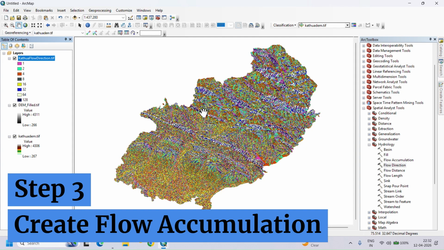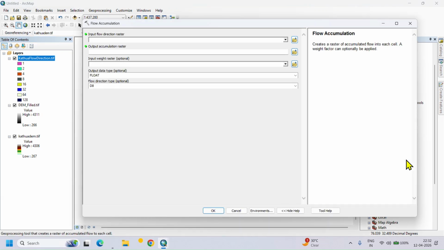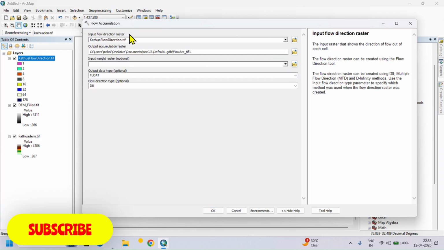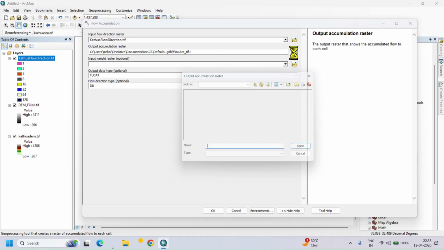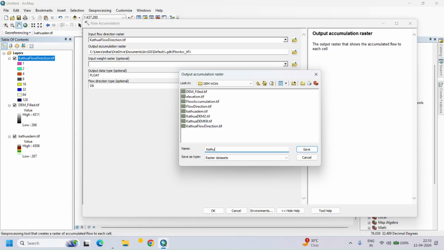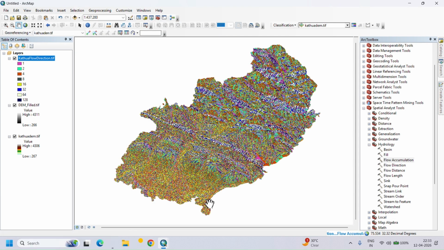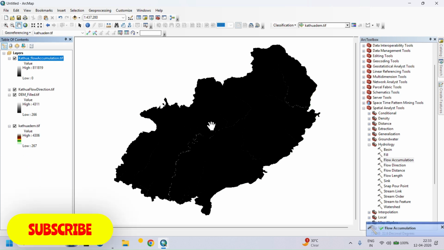After creating the flow direction map, we will create the flow accumulation map. Let's click on Flow Accumulation. Set the flow direction as the input raster, and click where you want to save it. .tif, save. Let all other options remain as they are. Okay. So here is the flow accumulation map where you can see this white line represents the streamlines.